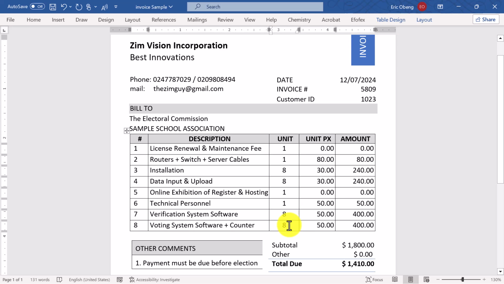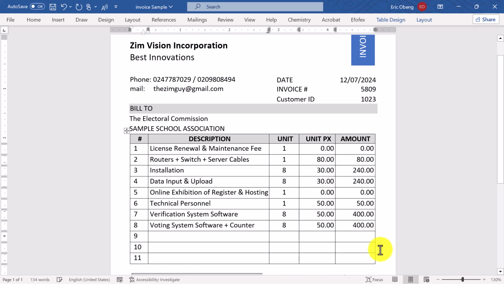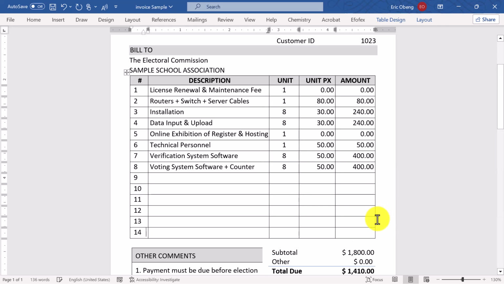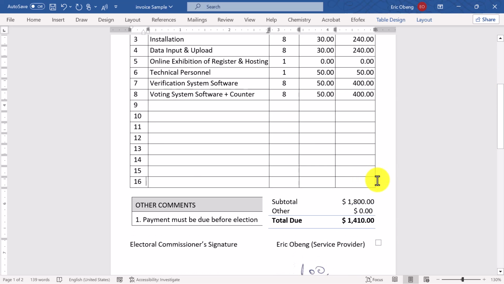Now here's the best part. If I add more rows to the table, the numbering continues automatically. No need to update anything manually. This is super helpful for documents like invoices, receipts, inventory tables, or any list that needs consistent numbering. And that's it. Quick and simple, but incredibly useful.